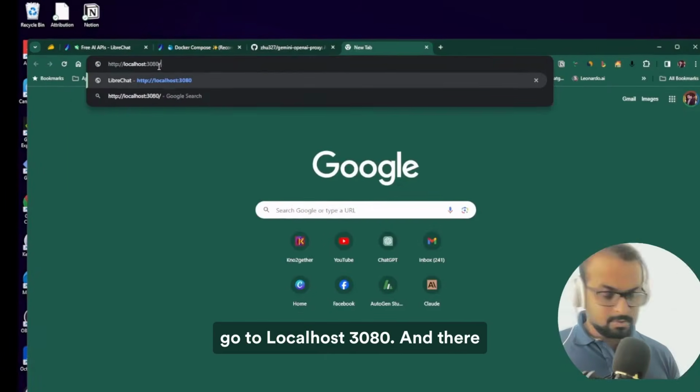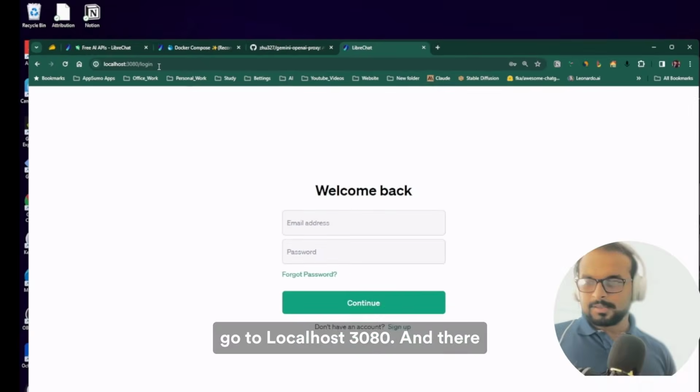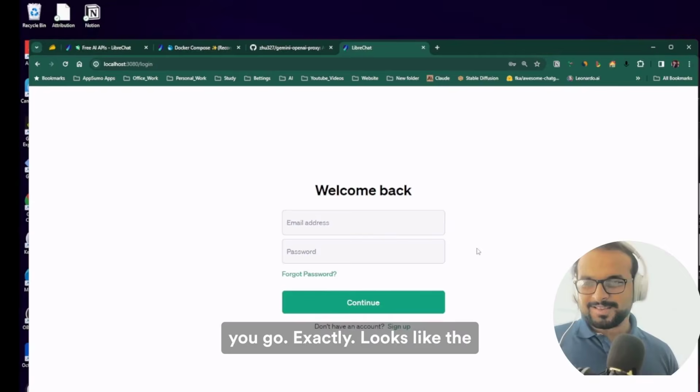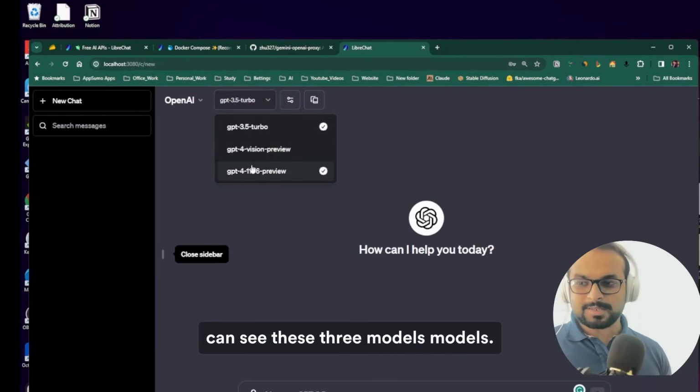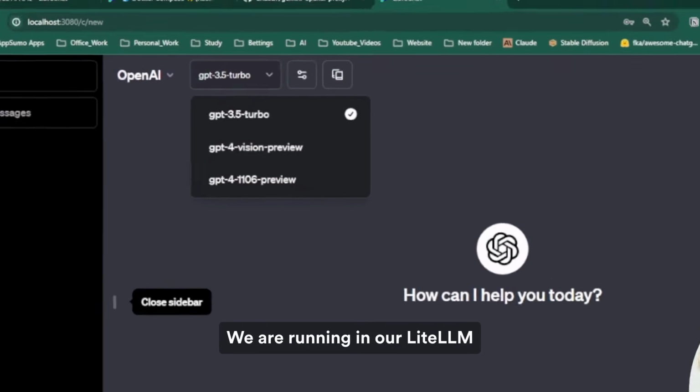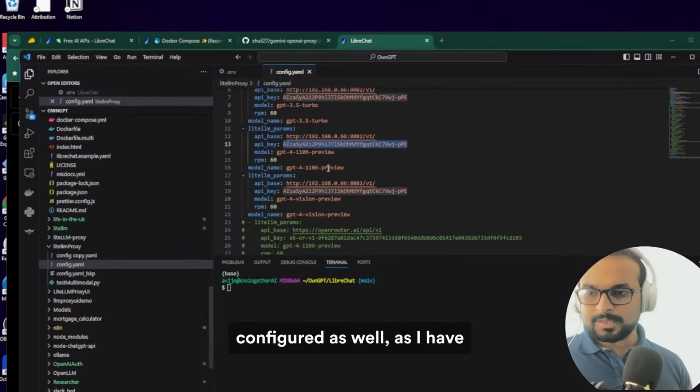and I should be able to access it on port 3080. So now we will go to localhost:3080 and there you go. It looks exactly like the OpenAI ChatGPT registration interface, doesn't it? Now we have logged in. We can see these three models. These three models we are running in our LiteLLM config as well, as I have shown you earlier.